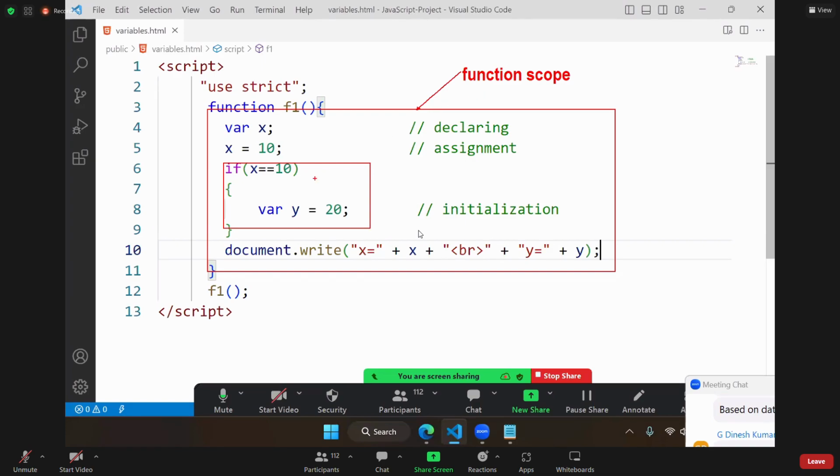But y is declared where? Y is declared in if block, and you are trying to access outside that block. Am I right? Y is declared inside a block and you are trying to access outside the block. Is it valid? It is valid because it is declared with var. What var means? It makes this variable function scope.